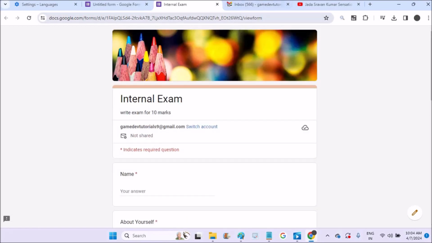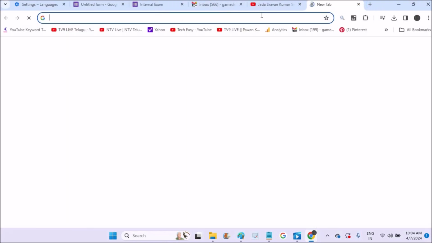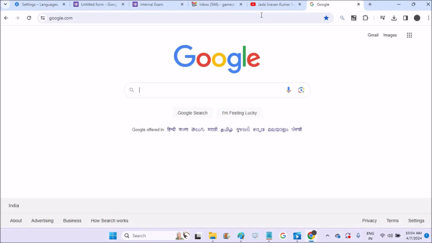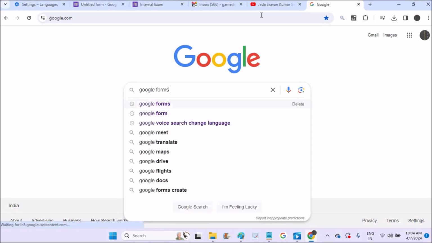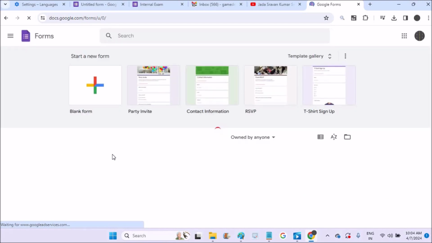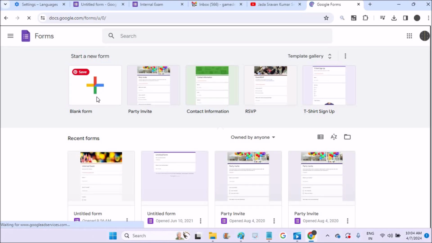It is very simple. First thing you can do is browse through google.com on your browser, search for Google Forms. Okay, Google Forms, and remember, this is not the URL, and this is the URL, docs.google.com/forms. Okay, click on this, and you will see a page like this, and you can choose a blank document. Click on blank form.